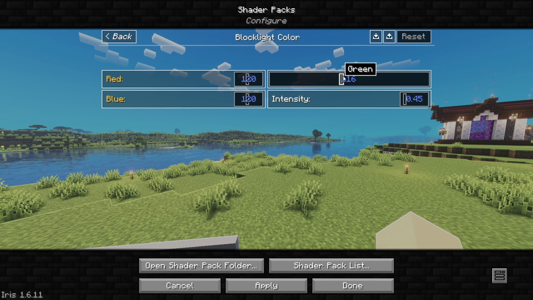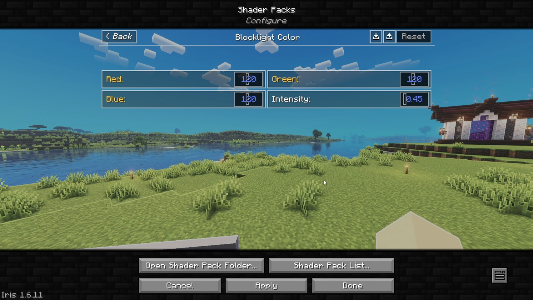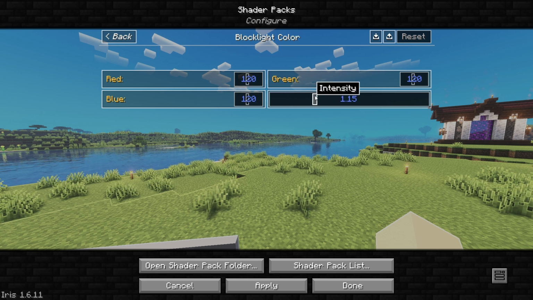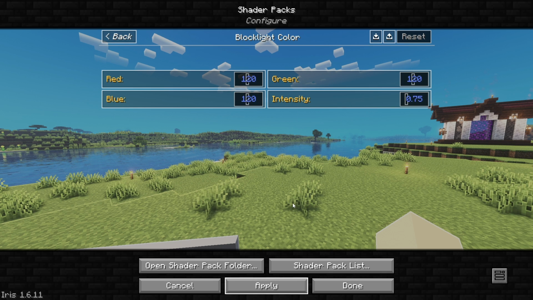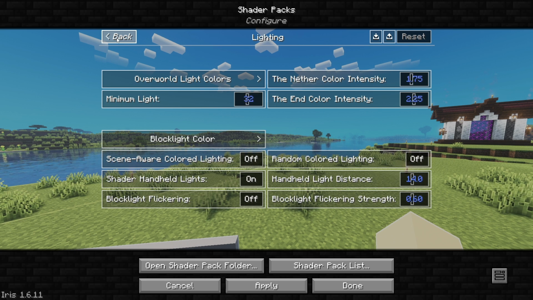So I bring all of these down to 120, and that's going to make the lighting, especially inside of caves, look a lot cleaner, look a little bit closer to vanilla. And I'm also going to bring up the intensity so that torchlight is a little bit easier to see to 0.75.